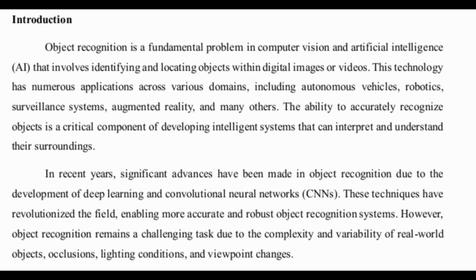and understand their surroundings. In recent years, significant advances have been made in object recognition due to the development of deep learning and convolutional neural networks. These techniques have revolutionized the field, enabling more accurate and robust object recognition systems.